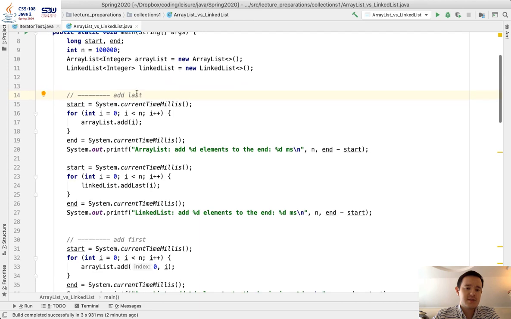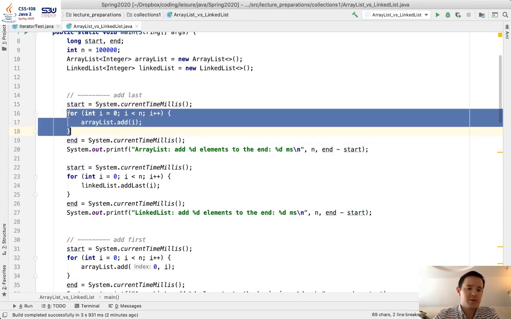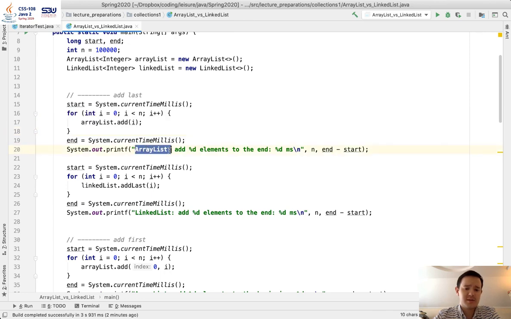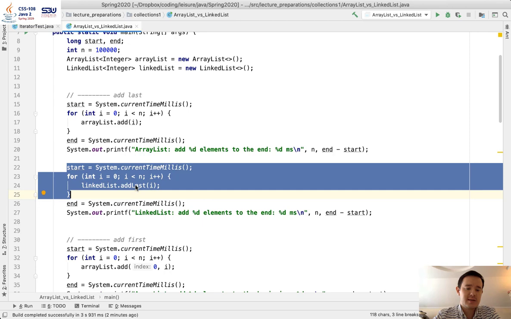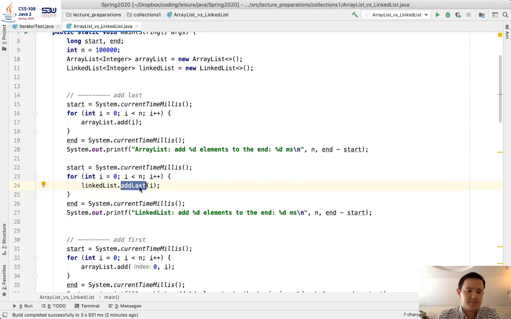All right, so the first code here is going to check how long it takes to add elements to the end of the lists, to the end of the array list and linked list. So we mark the time, start and end, and then we write a loop that repeats n times, and then we add elements to the array list. Add by default is going to add the elements to the end of the array list. And then we're going to print array list, add n elements to the end, and how many milliseconds it took. We do the same with the linked list, but in linked list we don't use the add method, we use addLast to add the elements to the end of the linked list.